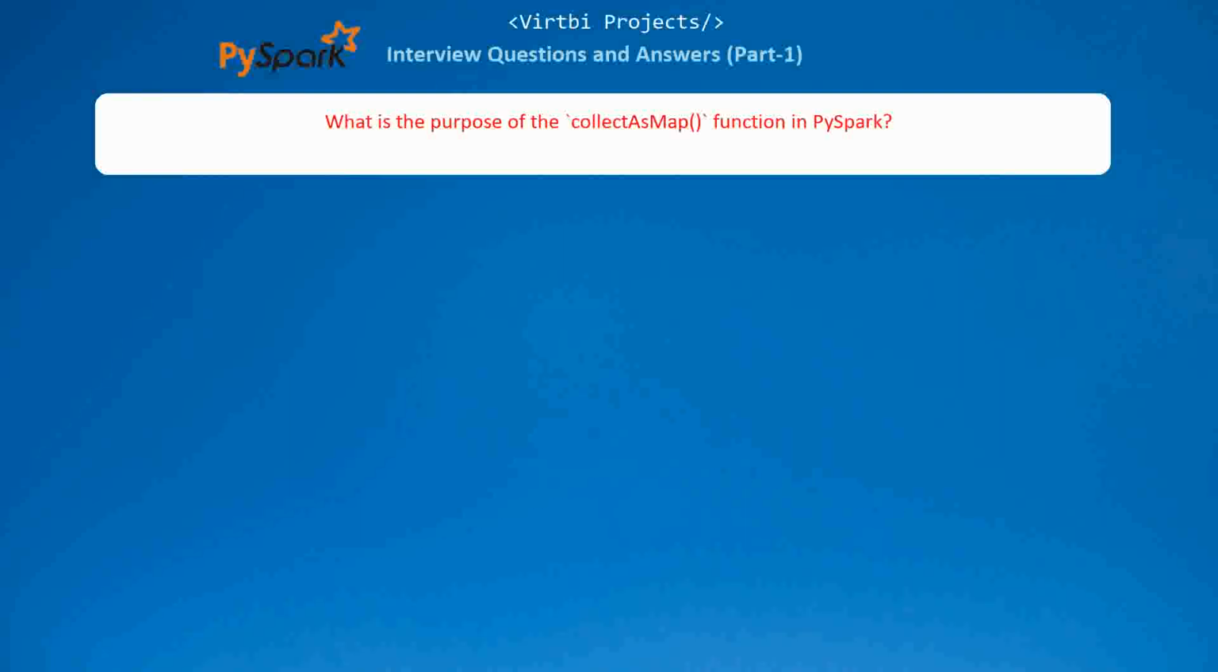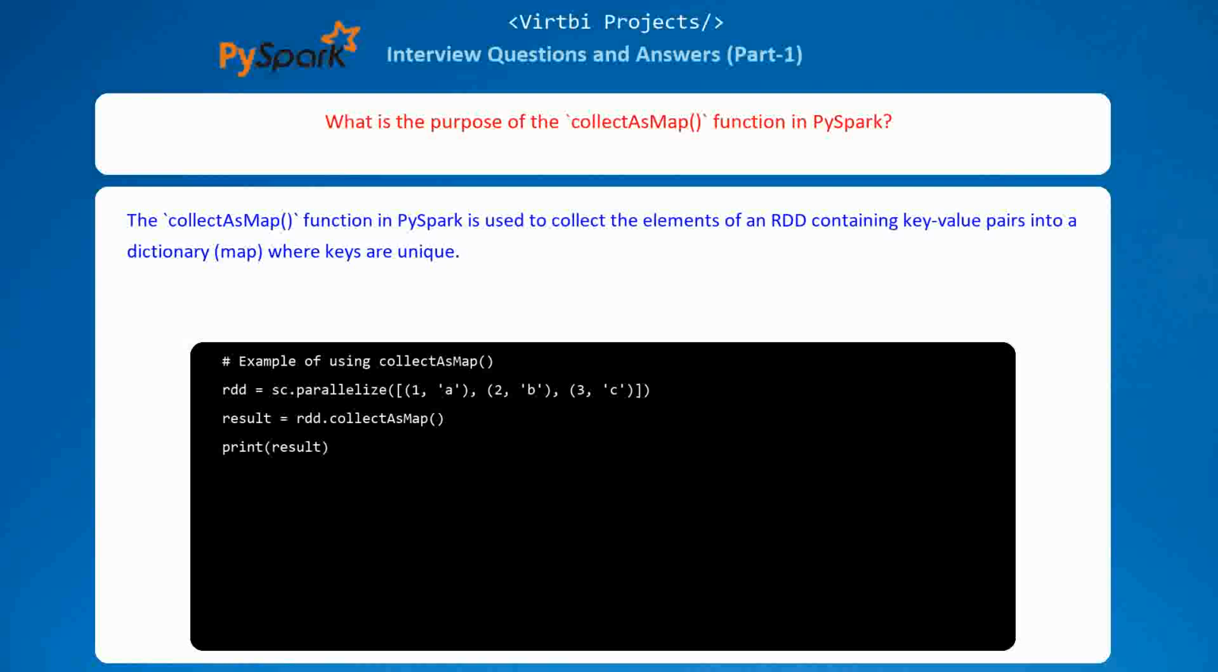What is the purpose of the collectAsMap function in PySpark? The collectAsMap function in PySpark is used to collect the elements of an RDD containing key-value pairs into a dictionary or map, where keys are unique. In this example, we use the collectAsMap function to collect key-value pairs from an RDD into a dictionary.